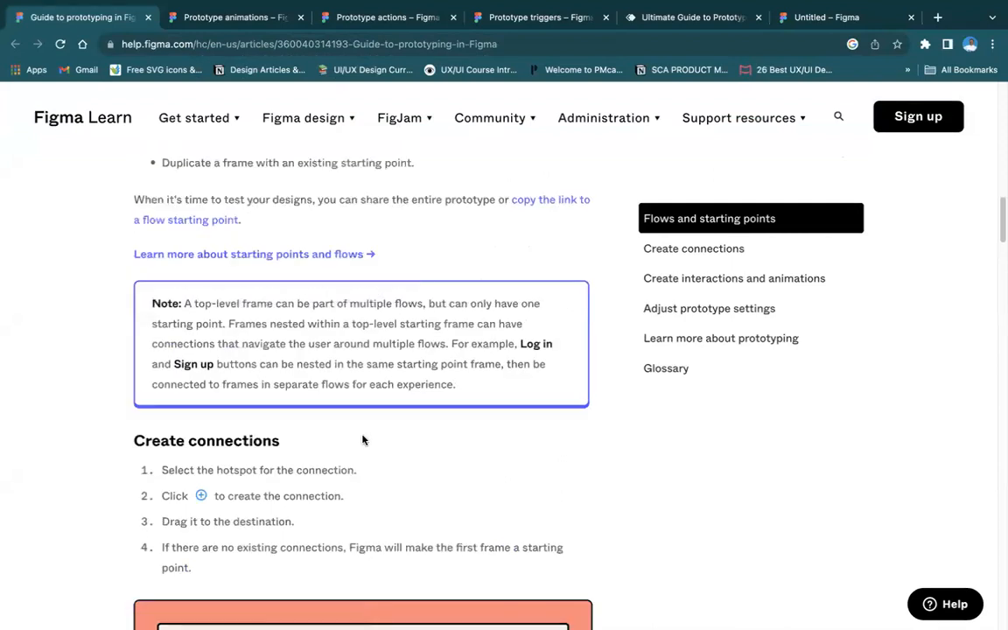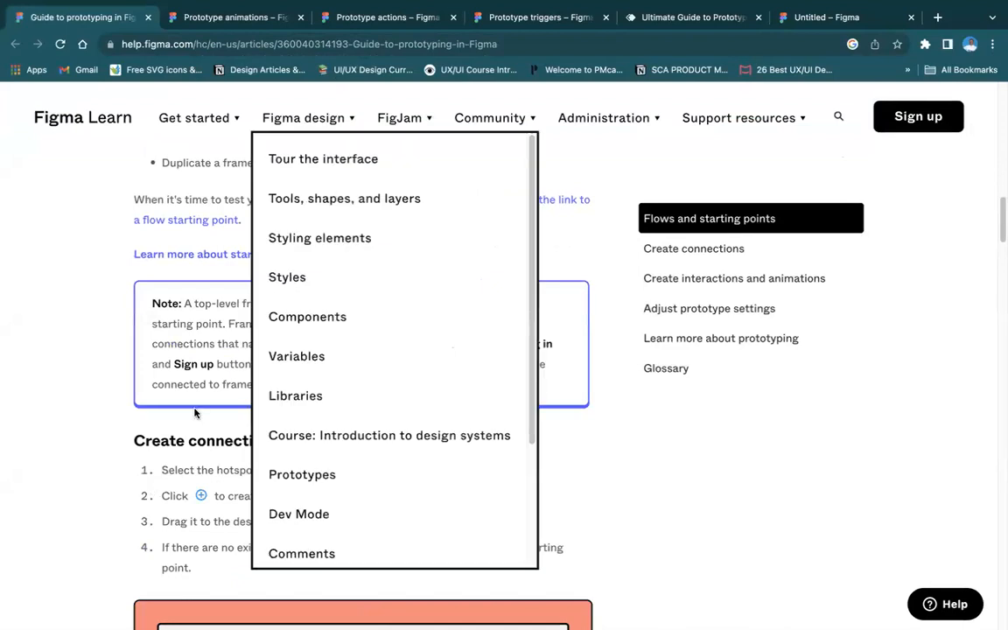Now the next thing you need to do is to talk about your connection.